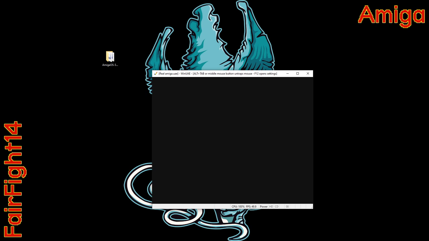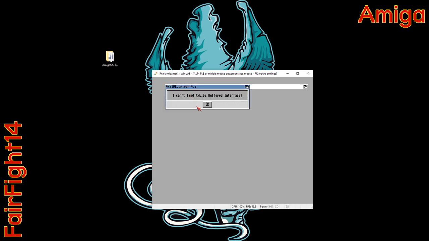It takes a little while to boot up, but it does boot up. It gives that error because I've got the drivers for the 4000 IDE. You don't necessarily get that error, but if you do, just click OK.